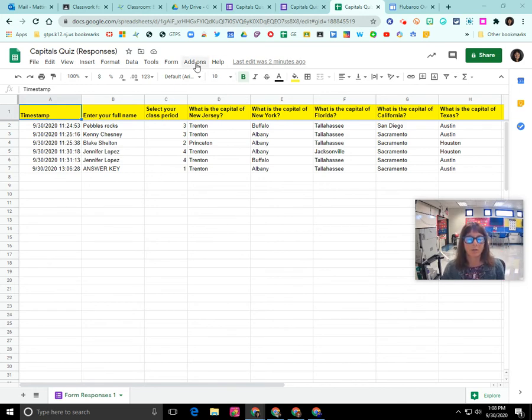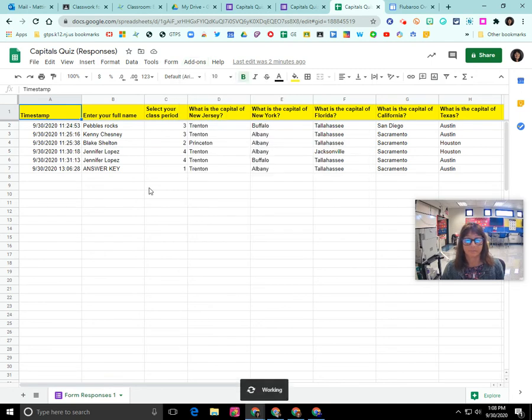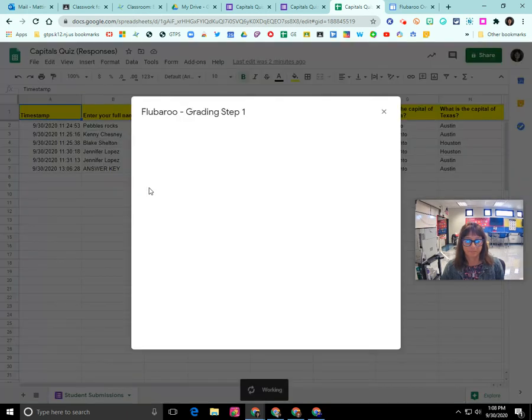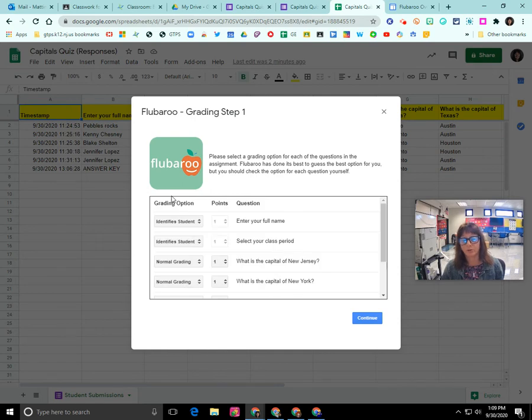So now I'm going to run the Flubaroo add-on. So I'm going to go back to add-ons, go to Flubaroo, and I'm going to click on grade assignment. And Flubaroo is going to walk you through step by step on what you need to do. So for step one, it's basically asking you for point values for each question and how you want to grade it. The first two questions identify the student, so that's why the points are grayed out.